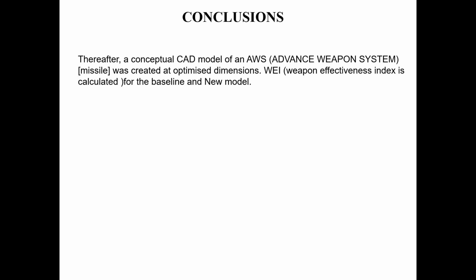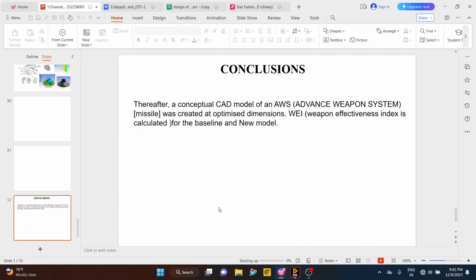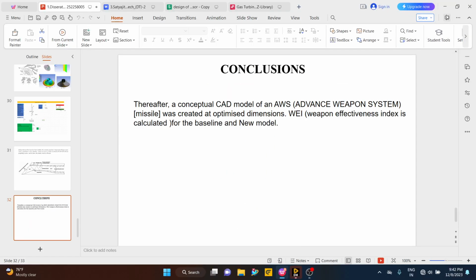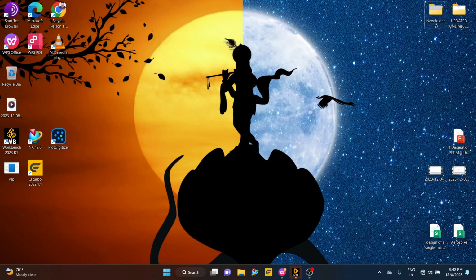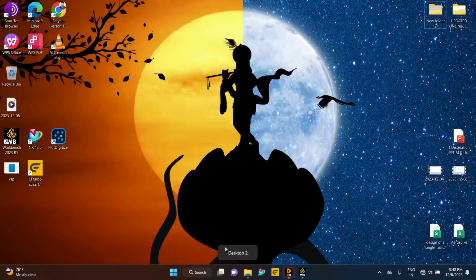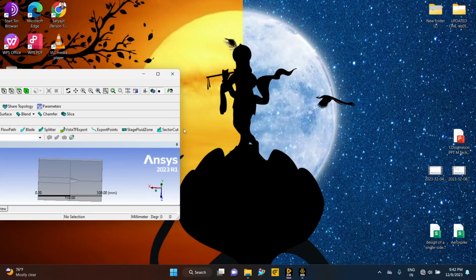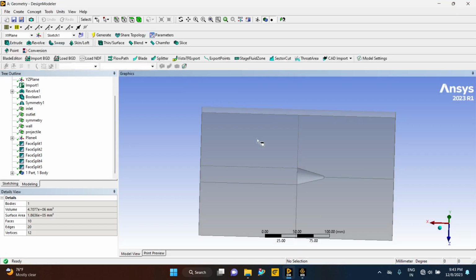Before going to the conclusion, first I'll take you to the research fields. To avoid the error, first I will go for the warhead grouping.